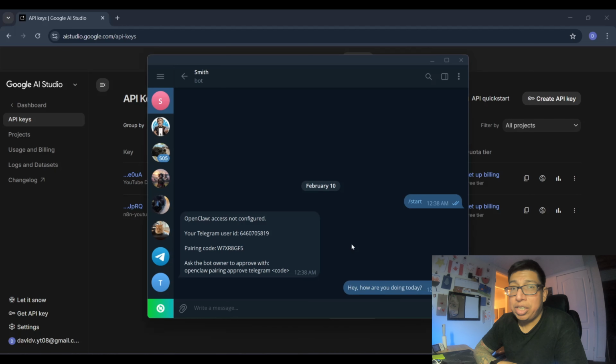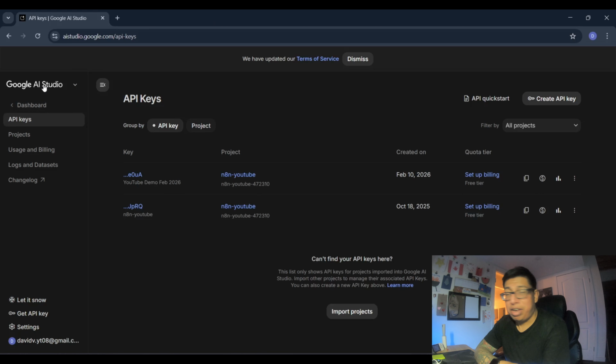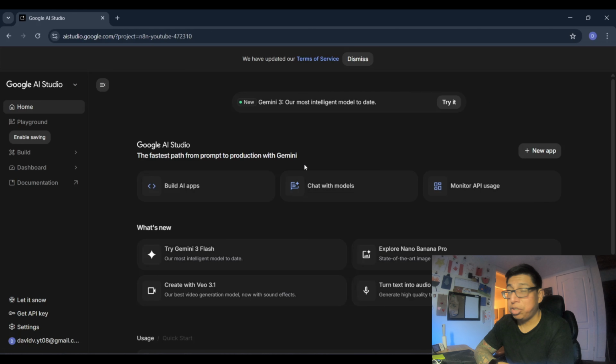So make sure you set up billing, and then just check the usage often, just to make sure that you're not blowing up with API costs. You don't want to do that either. So you want to be very careful and just constantly track that.